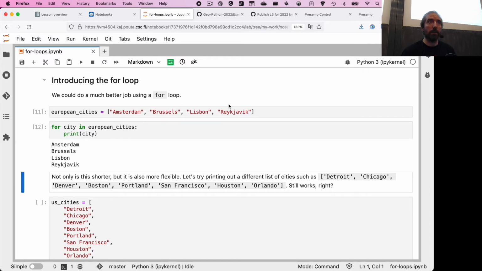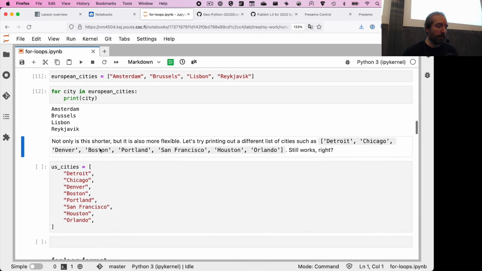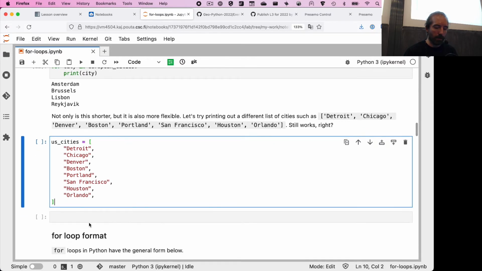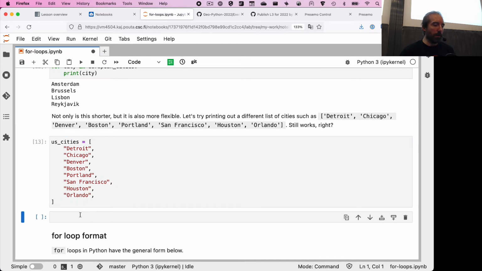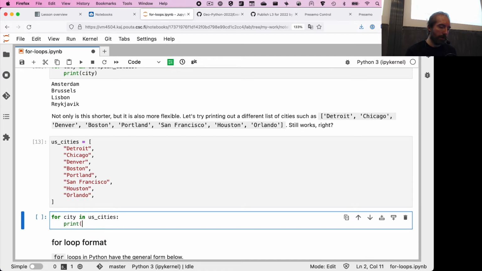Once the end of the list is encountered, then all the cities will be done being printed, and that's it. So we'll talk about the sort of structure of a for loop a little bit more in just a second, but what's nice about this is that this works very flexibly as the length of your list changes. So if we had, instead of some European cities, some cities in the US, we can run the cell here to fill in the variable name US cities and use the same basic structure: for city in US cities, colon, we could then print the city.